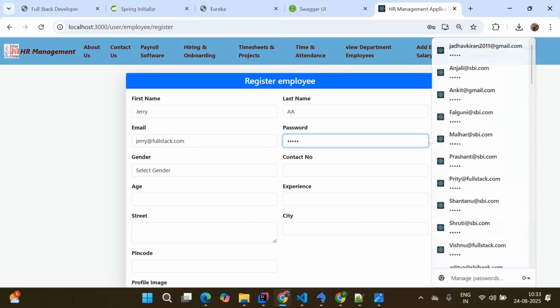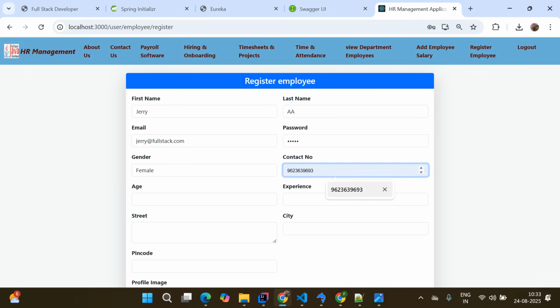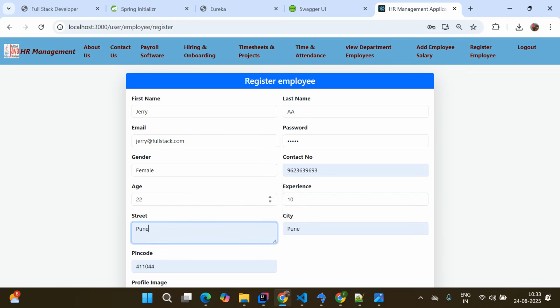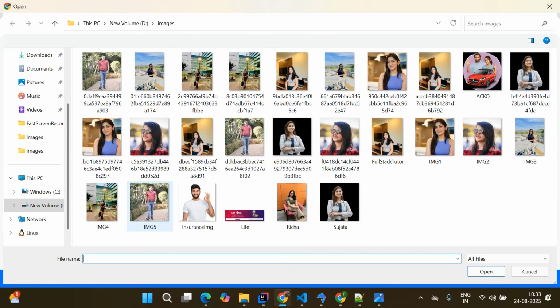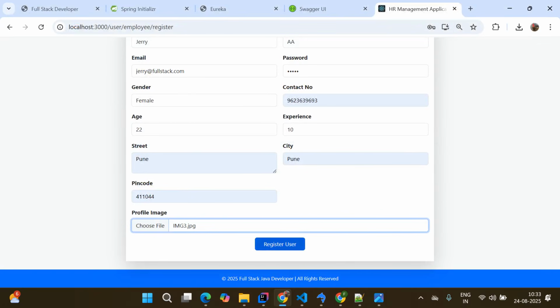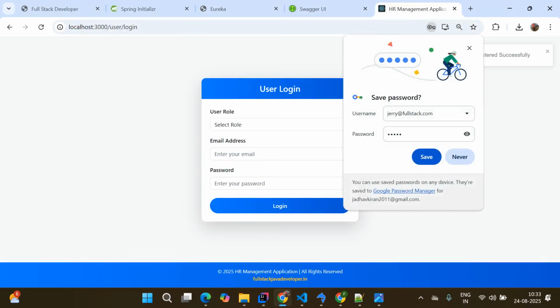Then we'll go to the gender as well. Now the contact number I'm adding here, this will be the age, experience also I'm giving here. Next, we are using the street, and we need to choose the profile picture as well, right? Yes. There are lots of things you will get to learn from this project, like front-end React, back-end Spring Boot, and how we insert the image as well, right? Yes. Then simply choose the file. I will choose the image here for Jerry. This is the image I want to choose for Jerry. Simply click on register. Registered successfully there, right?